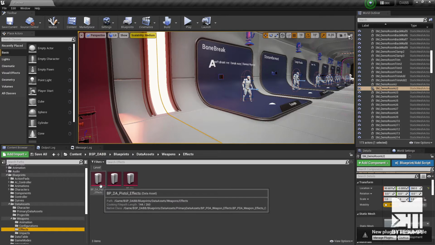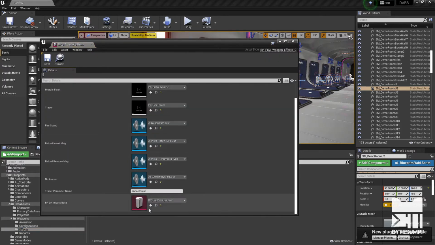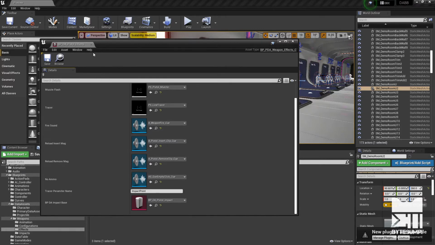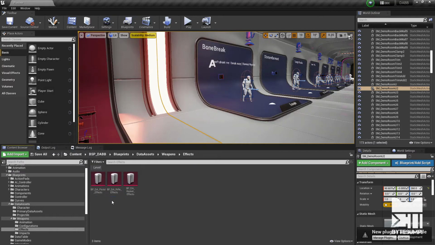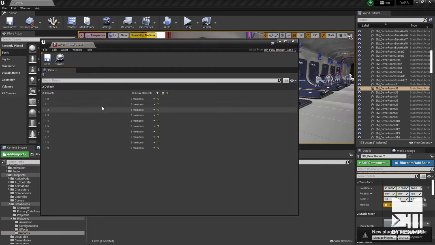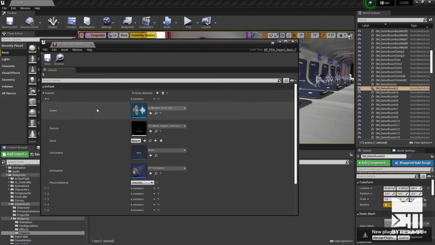Effects. Now these are the effects that are going to be used for base impact, your sounds, and also any tracers that you're going to be using on your line traces. So that's one thing to take into account here as well. Your impact sounds are both for your particles, for material detection. So we have the physical material, the sound, the effect, and also the decal, concurrency, attenuation, etc., etc.